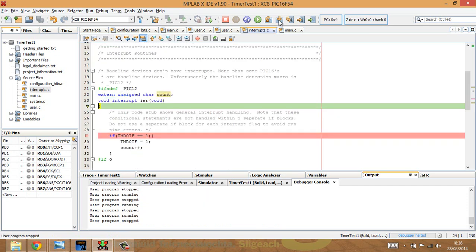Now you'll notice here at no point are we actually ever getting back as far as our main file. So we need to try and figure out why exactly it is that we're getting into the interrupt, but we're not getting back to the main file. And the reason is, I've made a bit of a mess here.